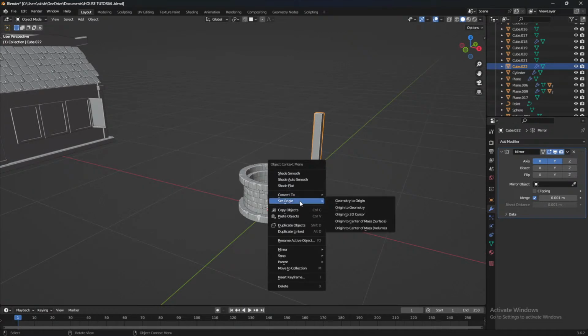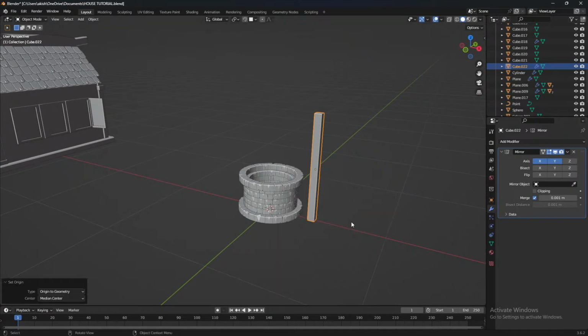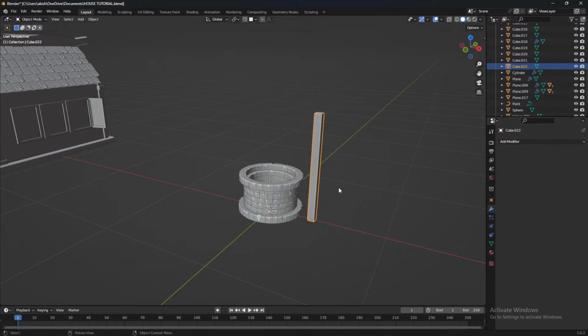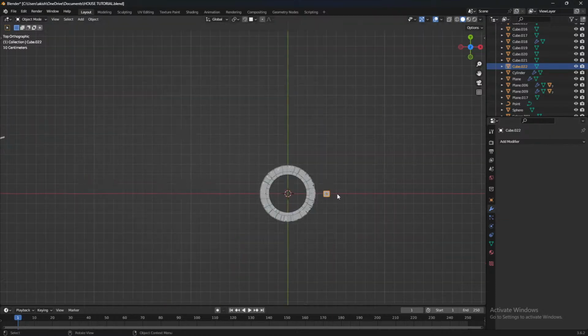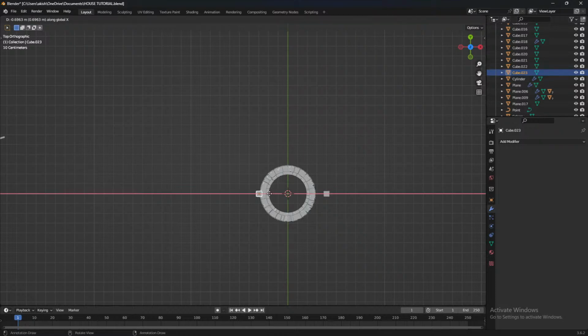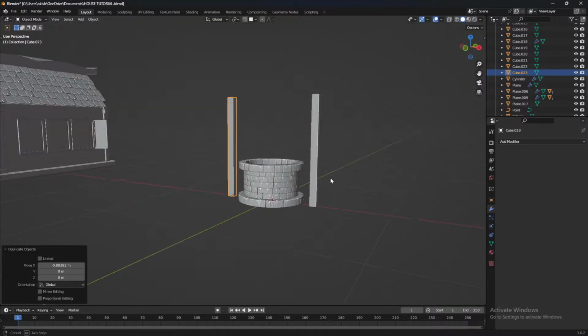Let's set origin to geometry. It is not working again. So simply we don't need to give it a mirror modifier. So simply just Shift D and bring it along the x-axis and bring it right here. So this matches.